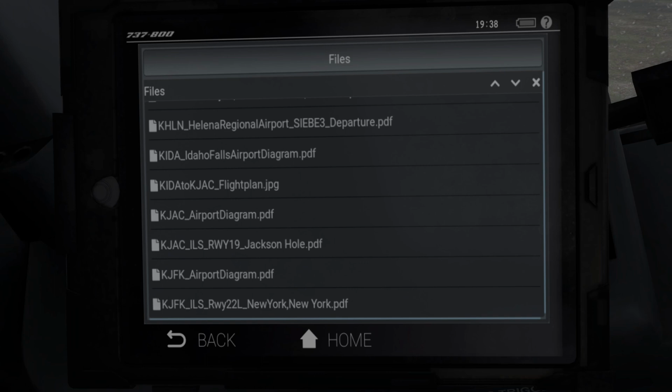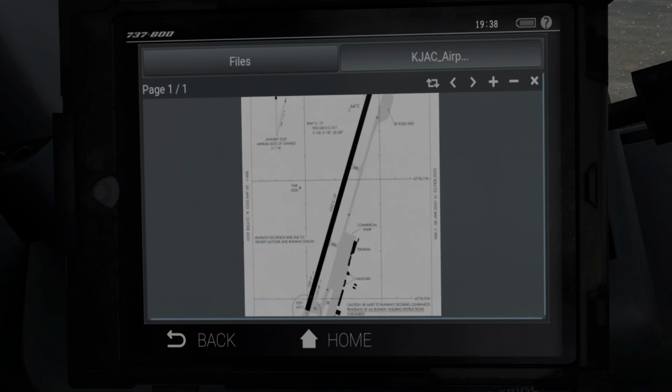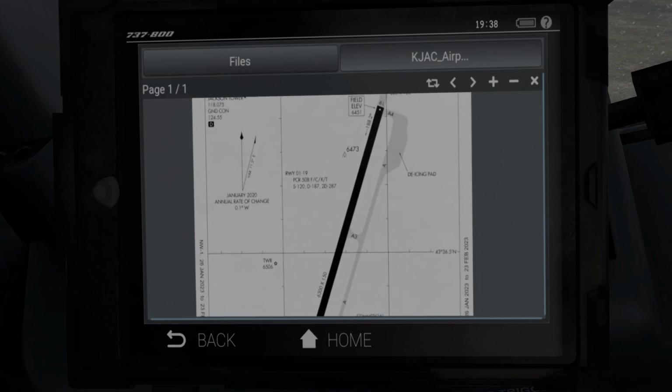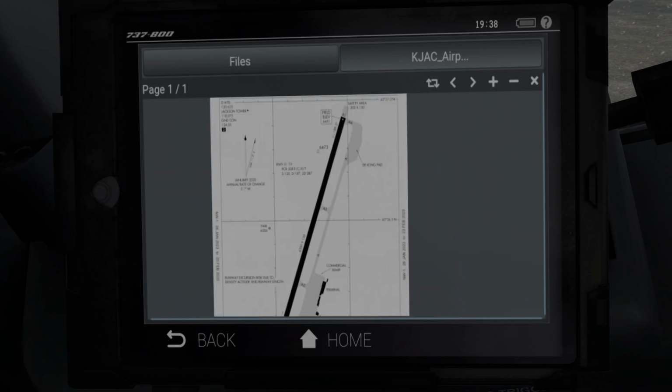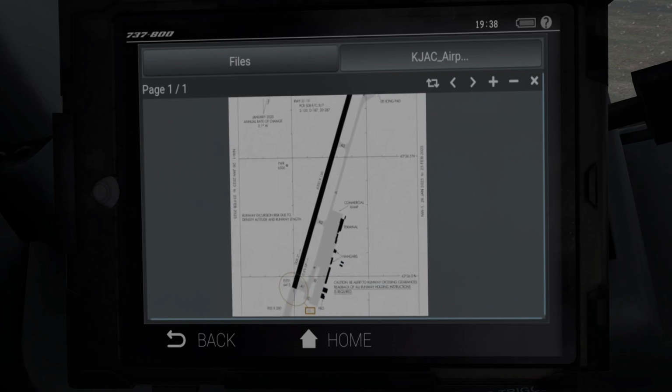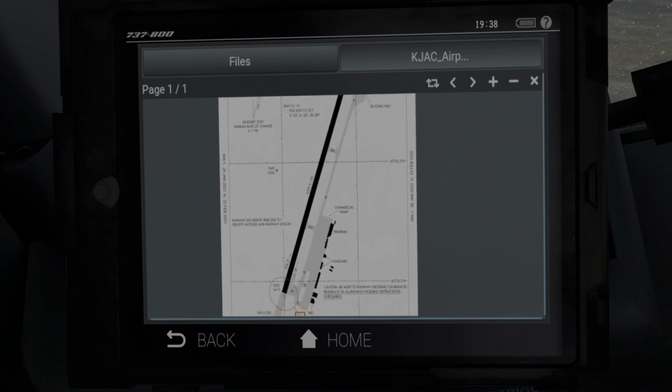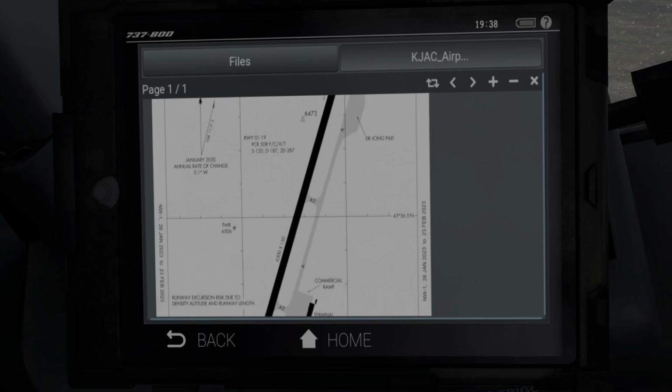Okay, let's go look at the KJAC airport diagram. And we can see that this runway is only 6,300 feet long. It's approximately half what the typical runway is at Chicago O'Hare.